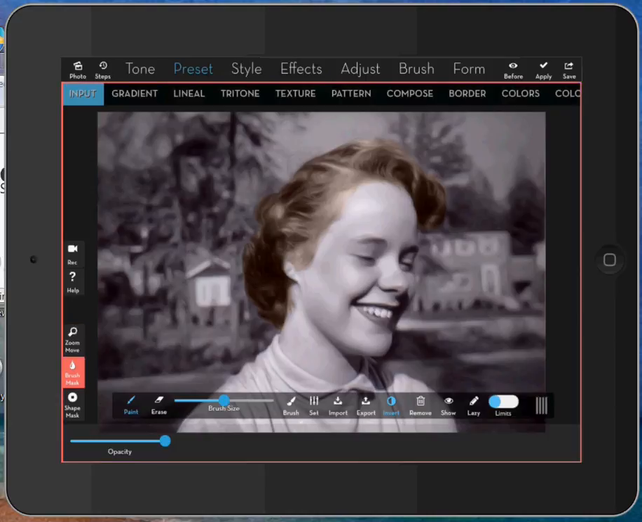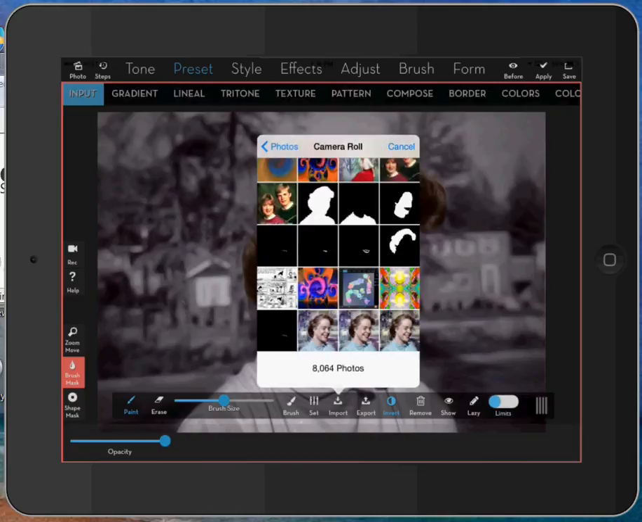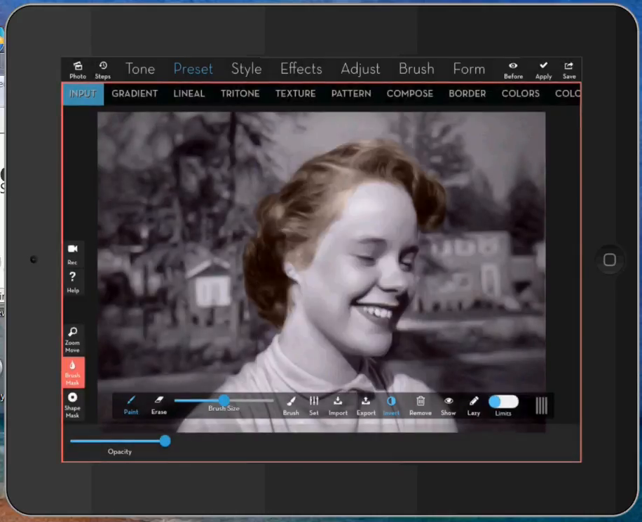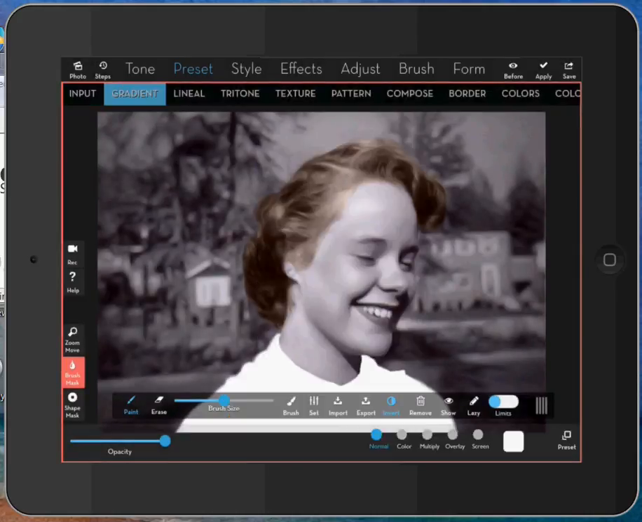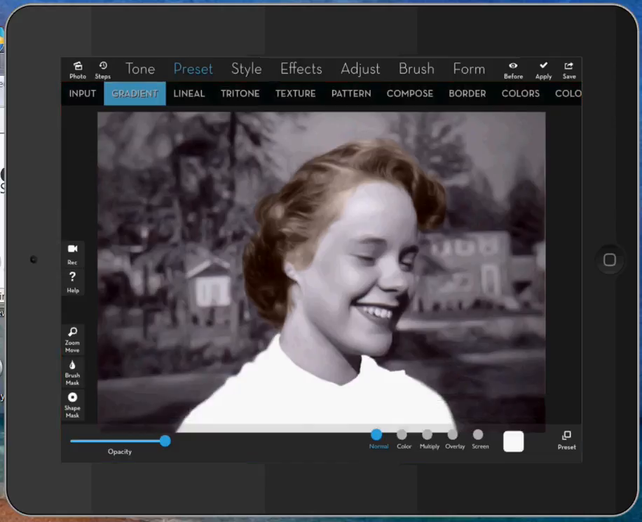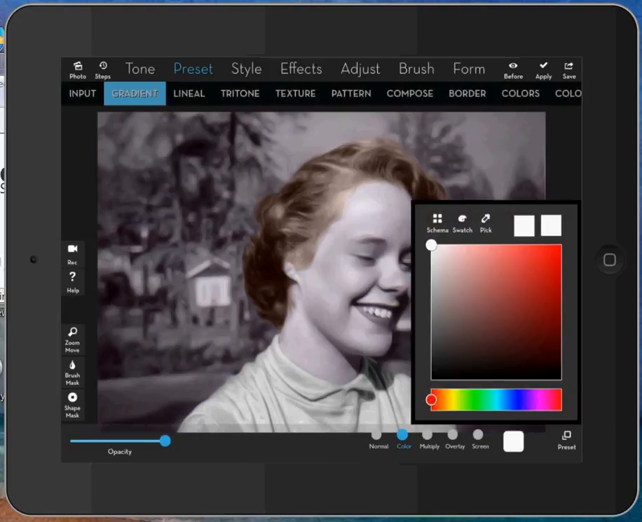So let's go to my mask, import a mask that just deals with her shirt, do a preset gradient. Let's turn off the brush mask so we can see. It just deals with her shirt right there. I'm going to change it to a color blend mode, and I'm going to change the color to a nice deal here.